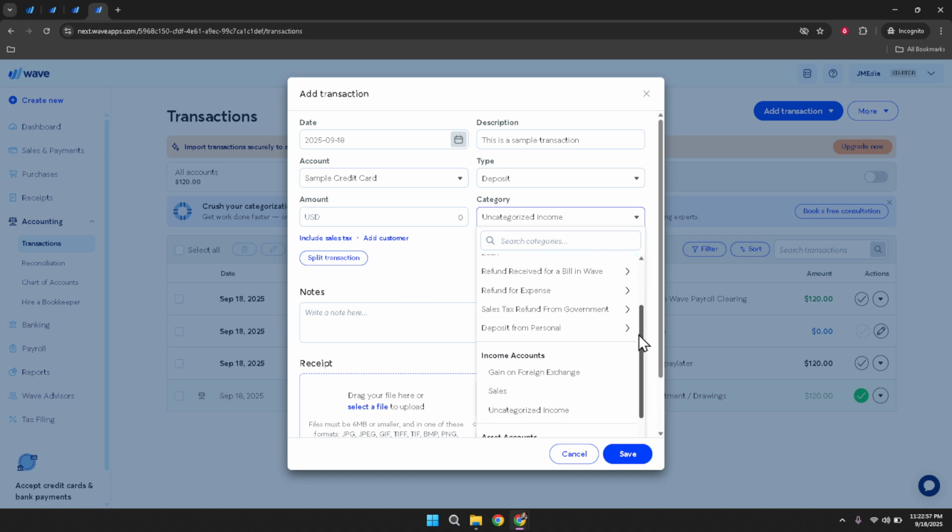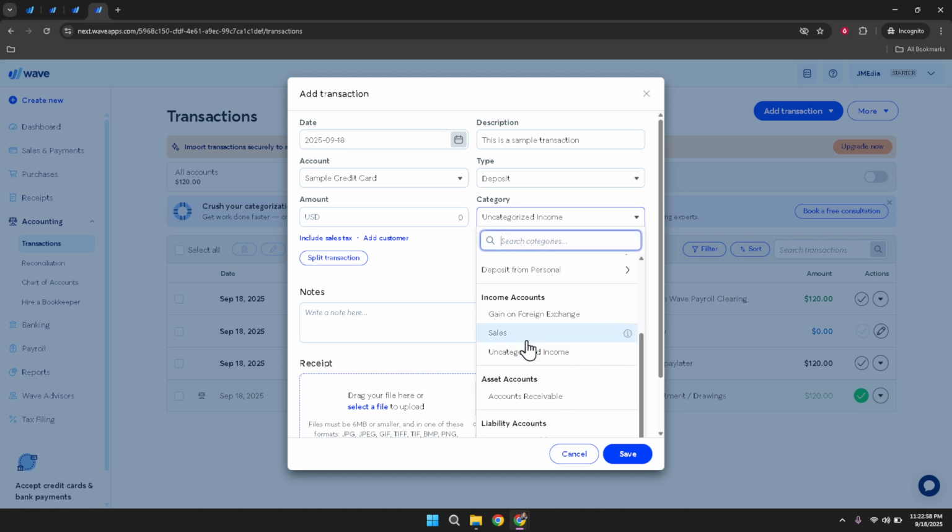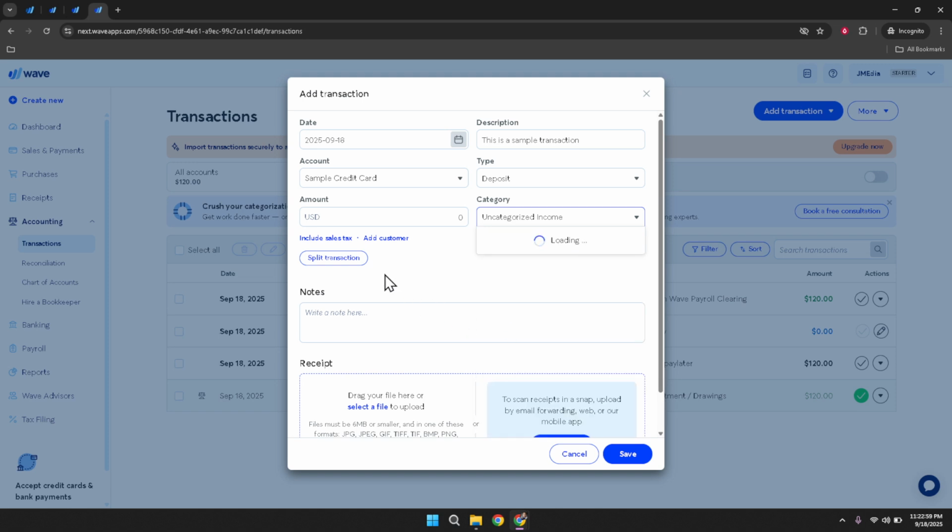After selecting the category, input the transaction amount. Ensure that the amount is accurate for proper financial reporting. Remember, accuracy here is key to maintaining balanced books. Finally, click Save to record your transaction.